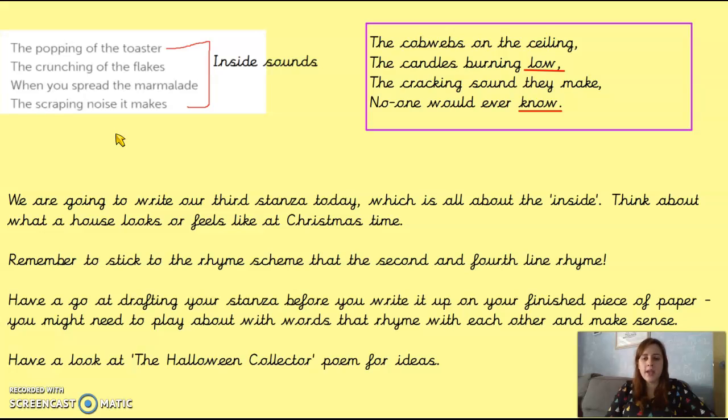Now, when we think about our poem, it doesn't have to be things that you hear. It could be what a house looks like inside at Christmas, what it feels like. It might be some sounds as well, but you don't have to just stick to Christmas sounds. Now remember, I've got my Halloween collector poem up here to help you, to show you how you can take the sound collector and turn it into something else, to give you some ideas for your Christmas poem. And remember, make sure your second and fourth line rhyme if you can.